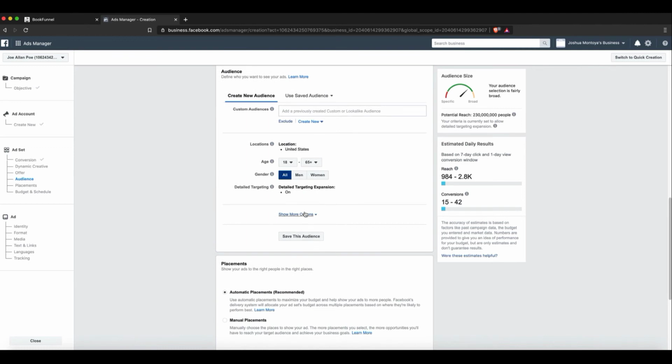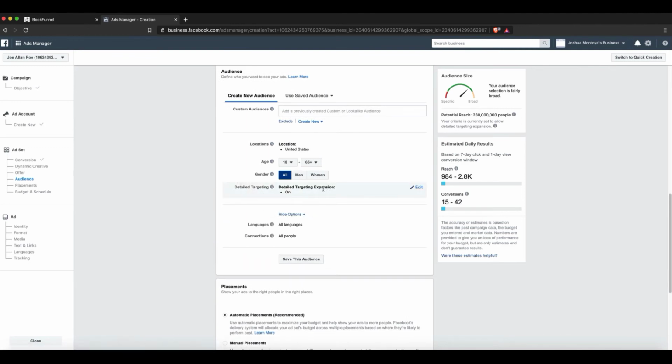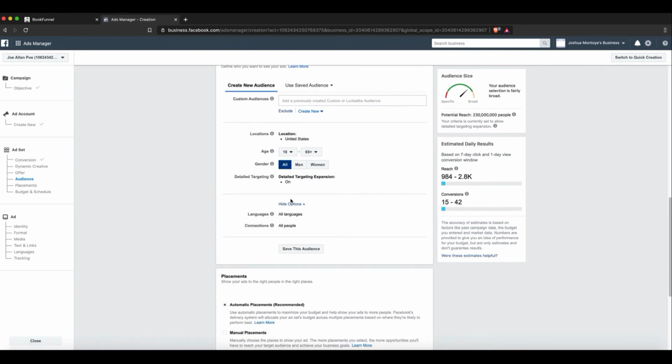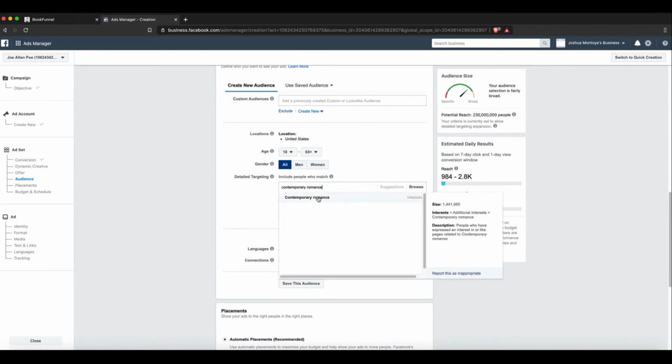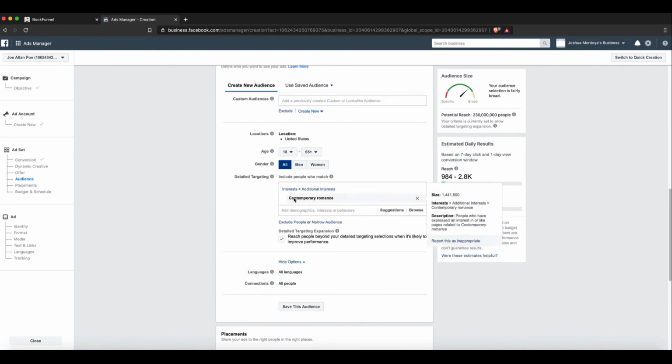So we'll just keep it at all. We will keep this on as well, detailed targeting, or actually, sorry, we have to edit this. This is where we're actually going to go in and target people. So what we typically do is we target authors and also fan pages or just things that are related to what we do. So taking romance, for example, we could type in contemporary romance. And what Facebook is going to do is target people that are interested in contemporary romance.